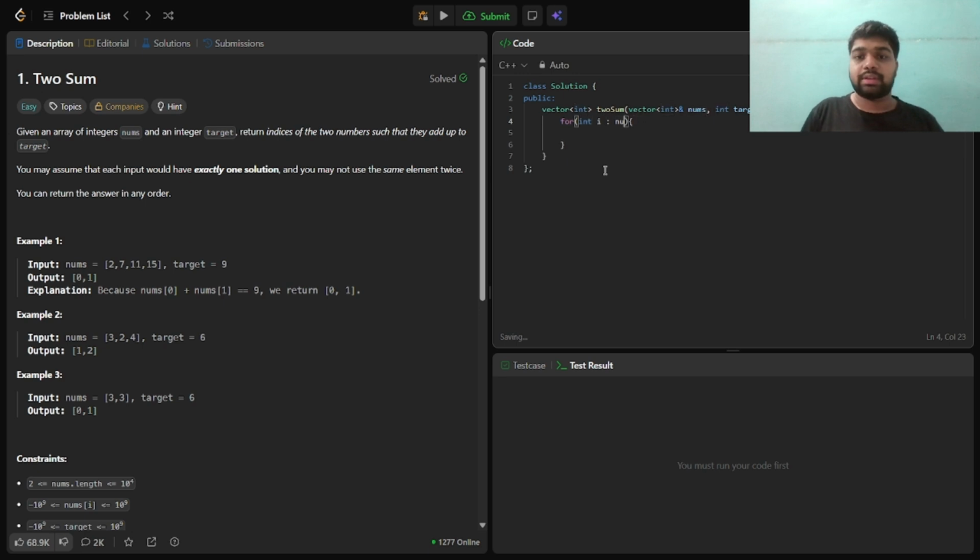We can't use the range-based for loop here, as in that loop we start from the first element, which we don't want, so we use the traditional for loop only. In the second for loop we start from i plus 1.